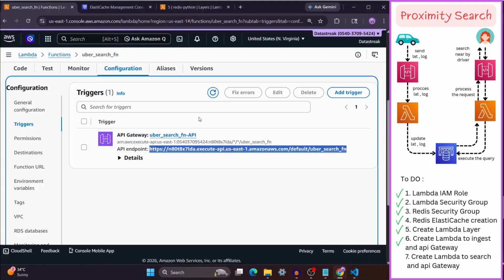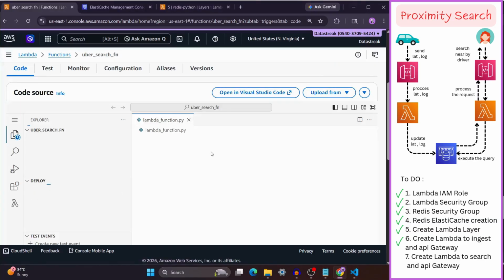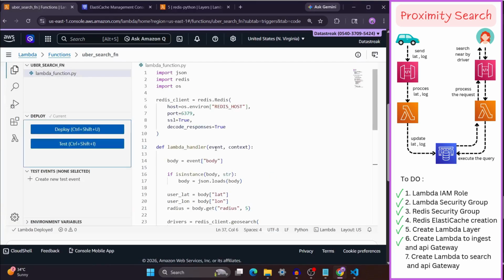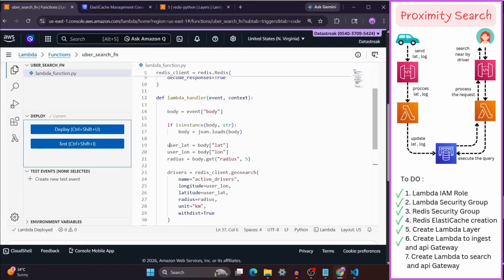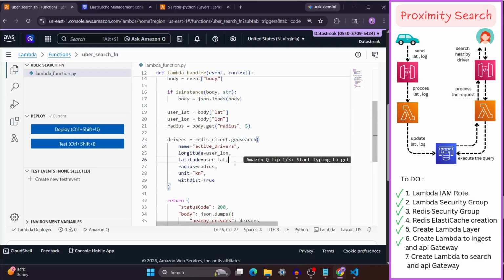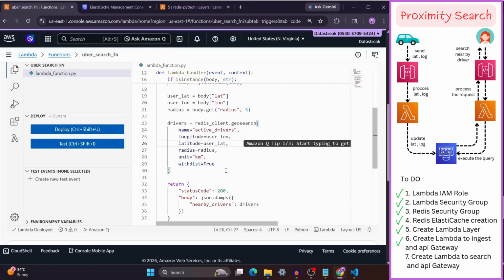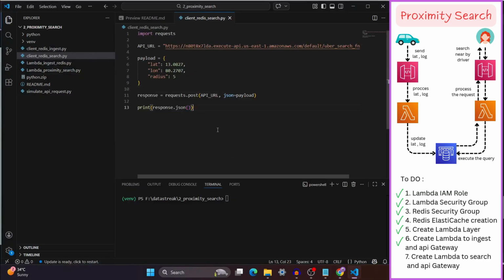If I execute this, what will it do? It will use this payload, extract the payload from the body section, and with all these parameters, with the help of the GeoSearch command, it will search the nearby latitude and longitude from the Redis client. So this is how the proximity search works. Let's execute this. Python Redis.